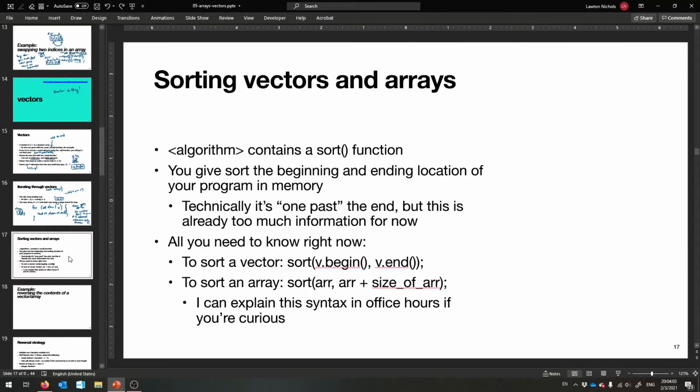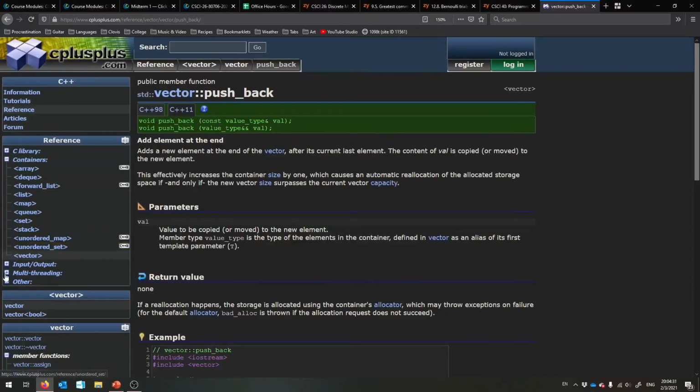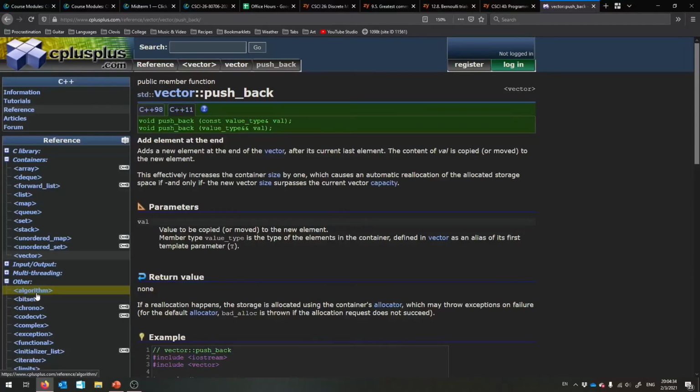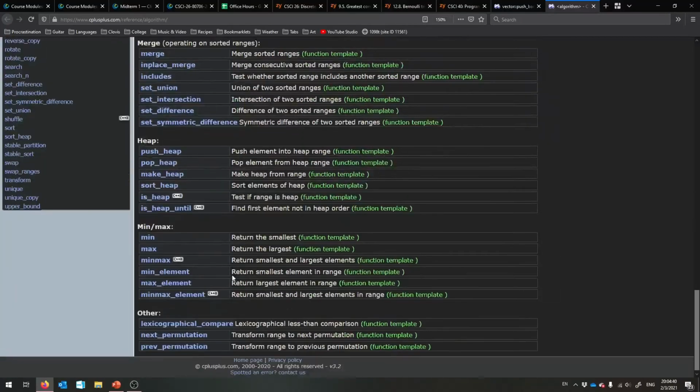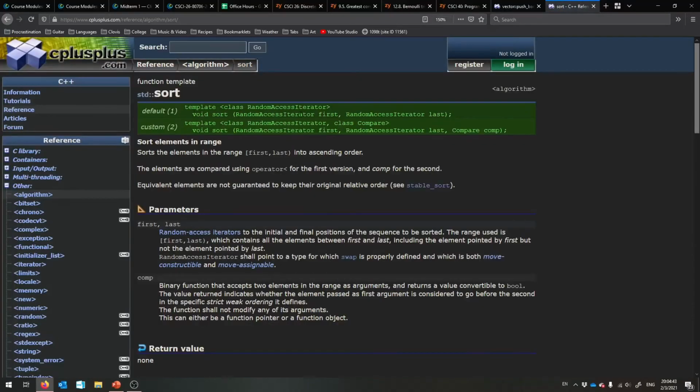Okay, so one more thing before we get to a fancy, more complicated example. Let's talk about sorting vectors and arrays, in fact. Here's how you do it. There is another header in C++, a very nice one, called algorithm, which contains some algorithms for doing things, one of which is sorting. It contains a sort function. So let's go to that. We can go to algorithm, I think it's in other, yes. It's got a bunch of cool stuff, I encourage you to look at it. One of which is sort, right there. Sort elements in range.